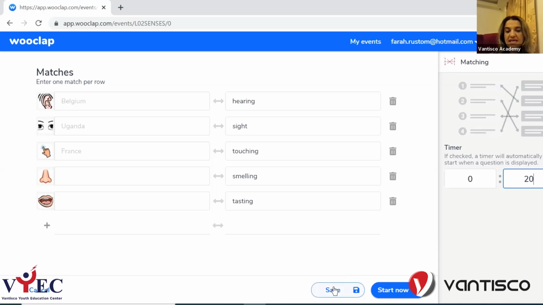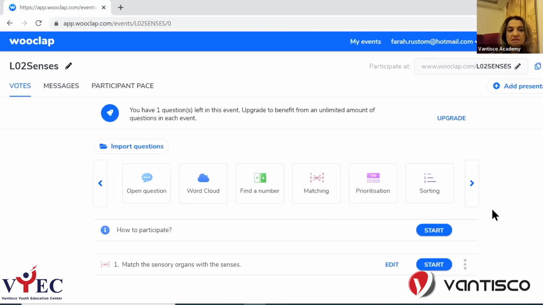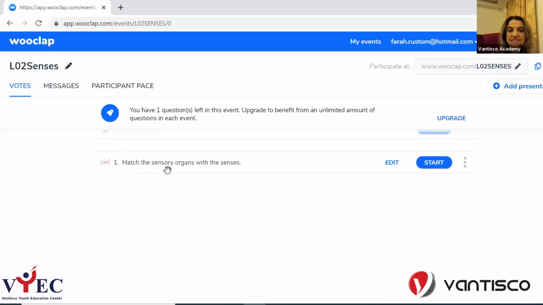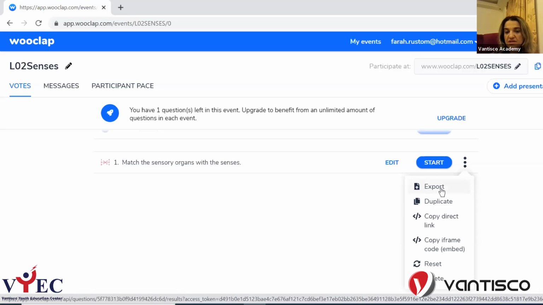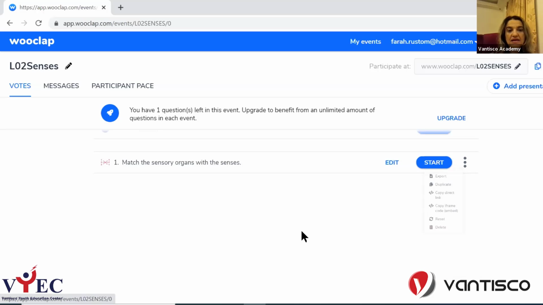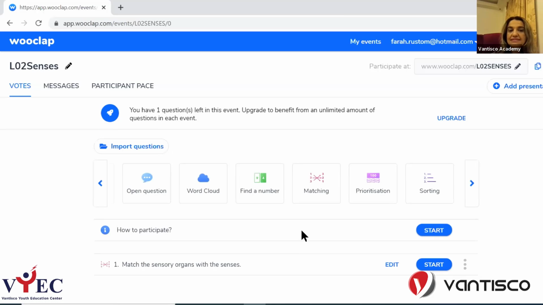Now, if I save, this is the first question. As you can see here, match the sensory organs with the senses. I can edit, I can start the event. I have 3 dots here. These are extra options. I can export the question, duplicate, copy direct link. I can reset, I can delete it. Let's try another type of questions.